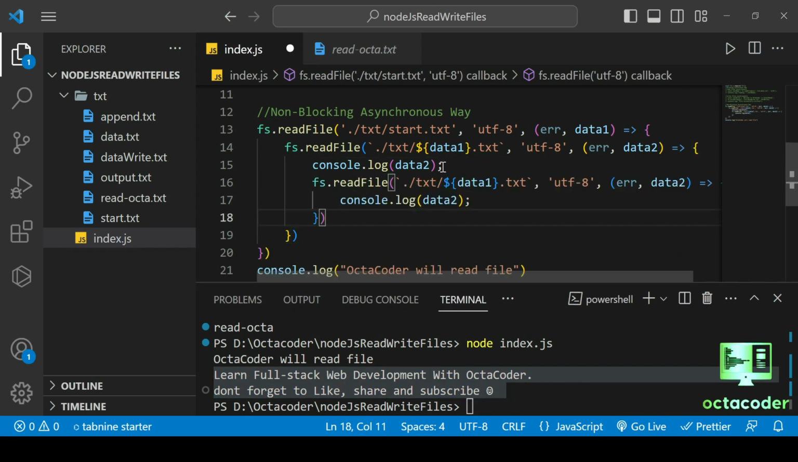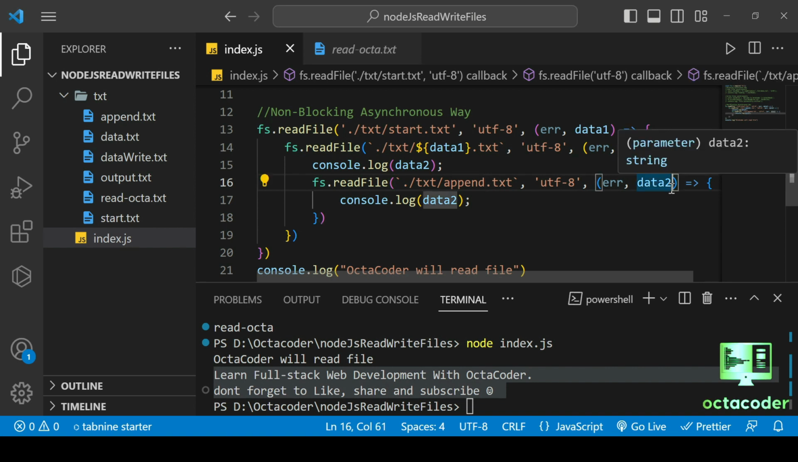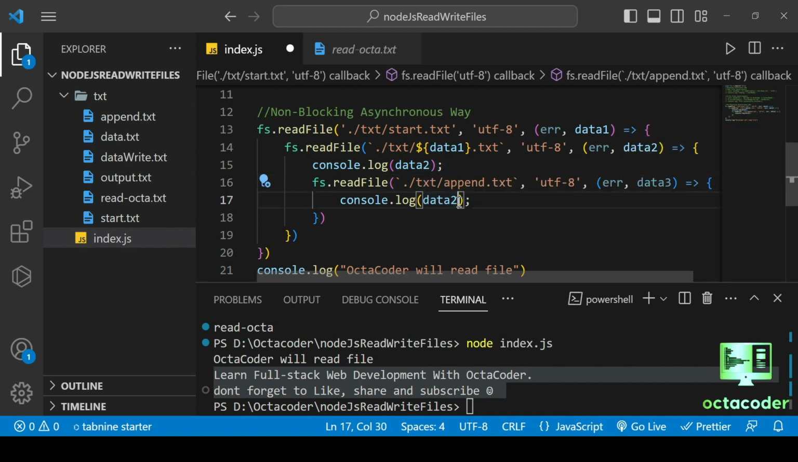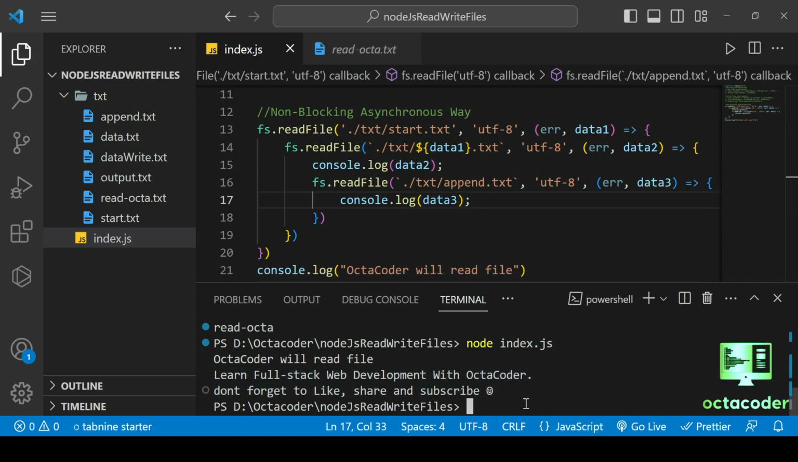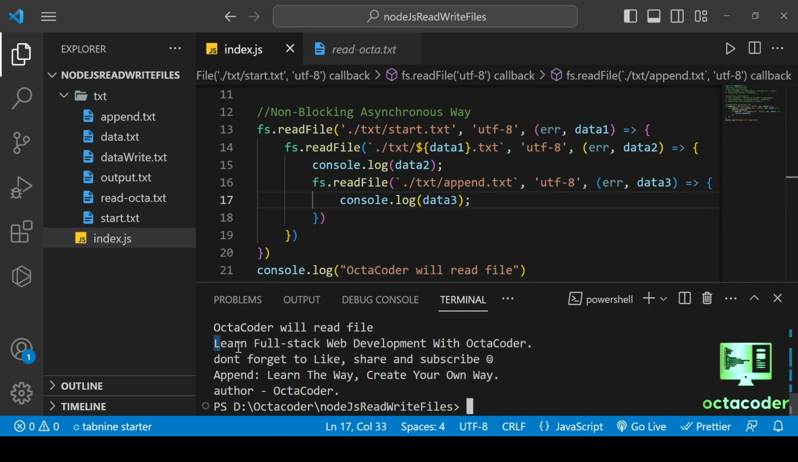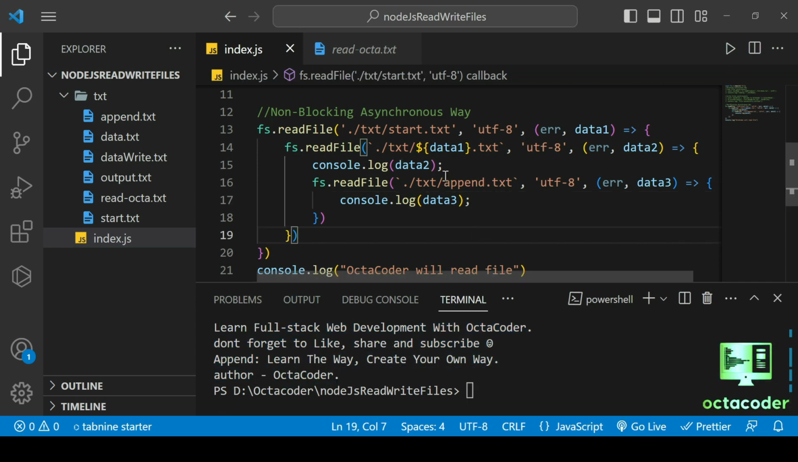Now I'm going to add another read file here. This one is called append.txt, and this one data3, and data3 here. Let's run again, and now we have these two results. And now finally, as the last step, I want to write these two strings together into a file. So far we have only read files, but now we will learn writeFile as well.